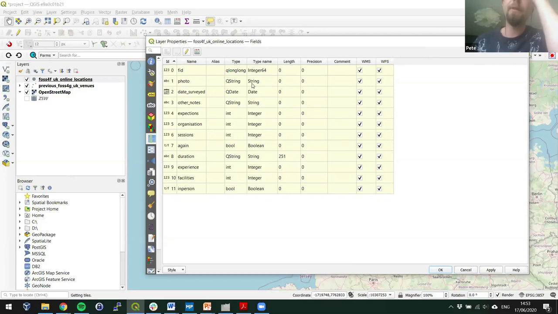So as you can see, I've got fields for a photo or a path to a photo, dates for when things were surveyed, notes, things like, were people's expectations met? Did you like the sessions? Was the duration too long, too short, or just right, et cetera, et cetera. So a bunch of different feedback questions there.